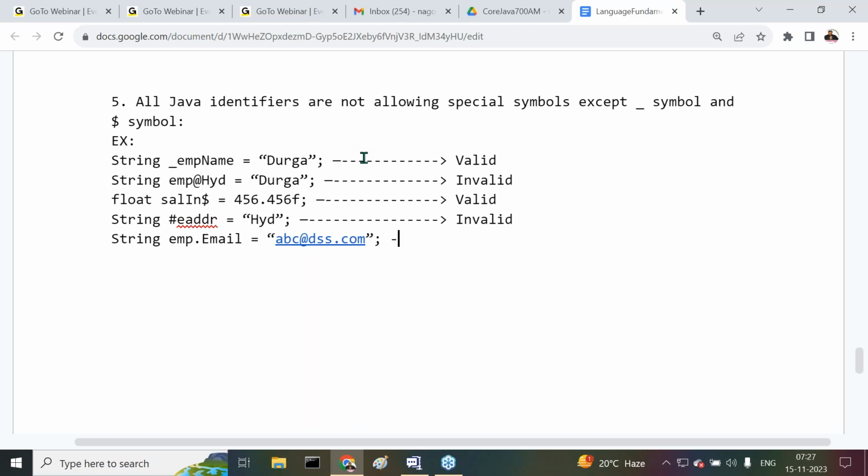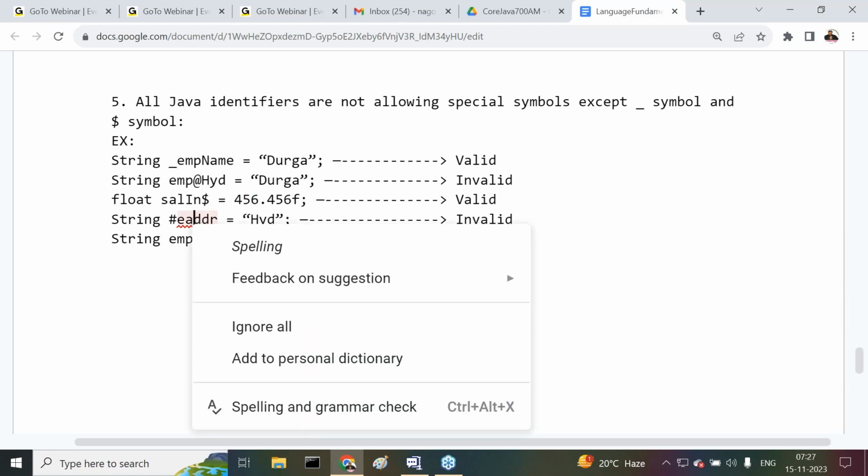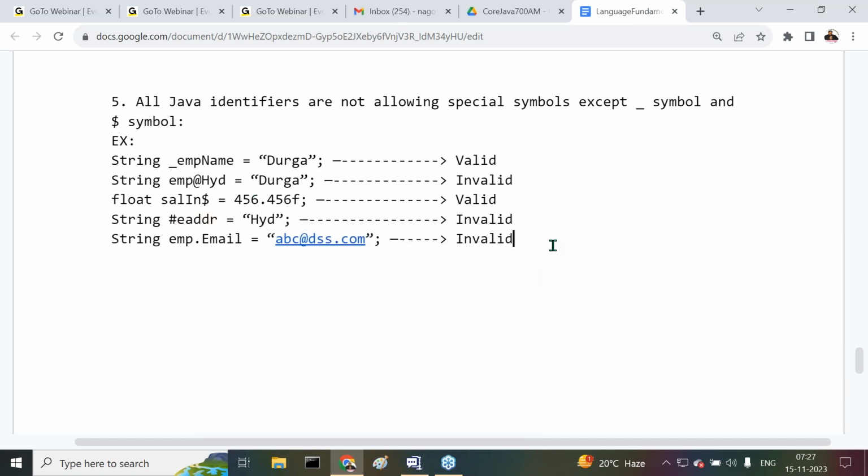Next one is emp dot email that we provided. So this also is invalid. In an identifier, it is not possible. Try to recognize this point clearly. All Java identifiers do not allow special symbols except the underscore symbol and the dollar symbol. This is the clear-cut information we can understand now.